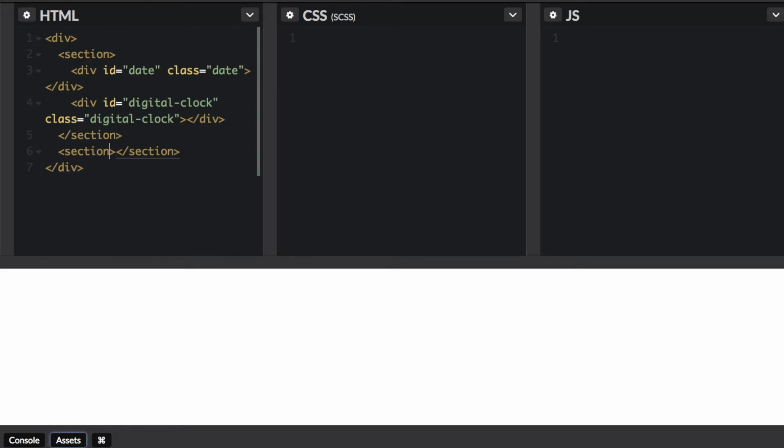And then in this second section, I know that I want this to be the analog clock, so I'm going to go ahead and say we'll make a div with an ID, analog clock. Let's fix that.